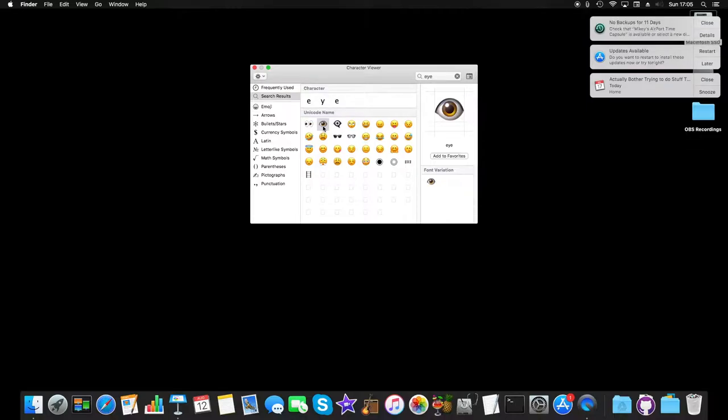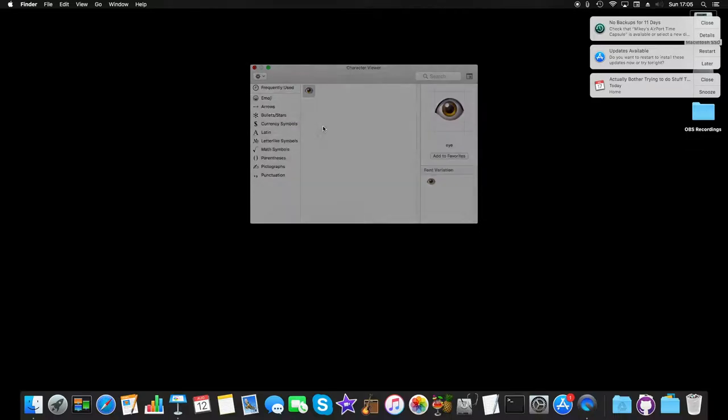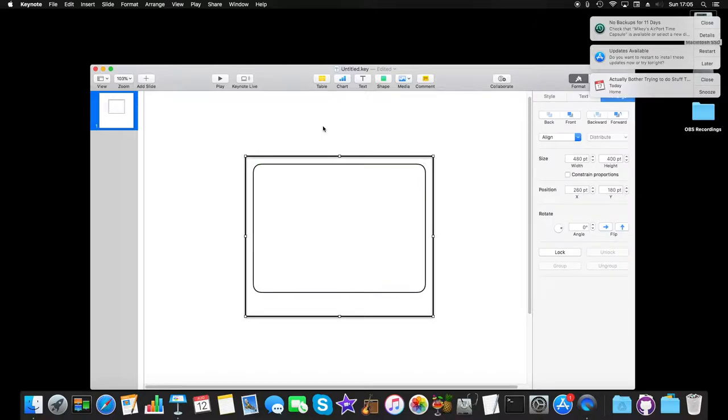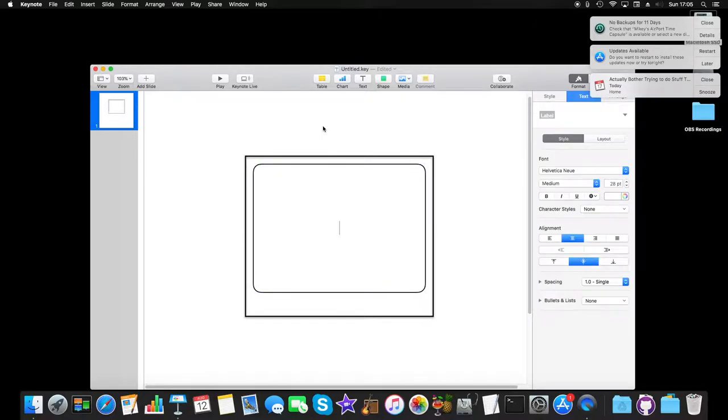Hang on, I think I've got an idea. I'm gonna paste that info I just got. There we go, I've copied the eye character out. Now I can get rid of this. Come back to my Keynote. Okay. And now I've pasted the eye in.